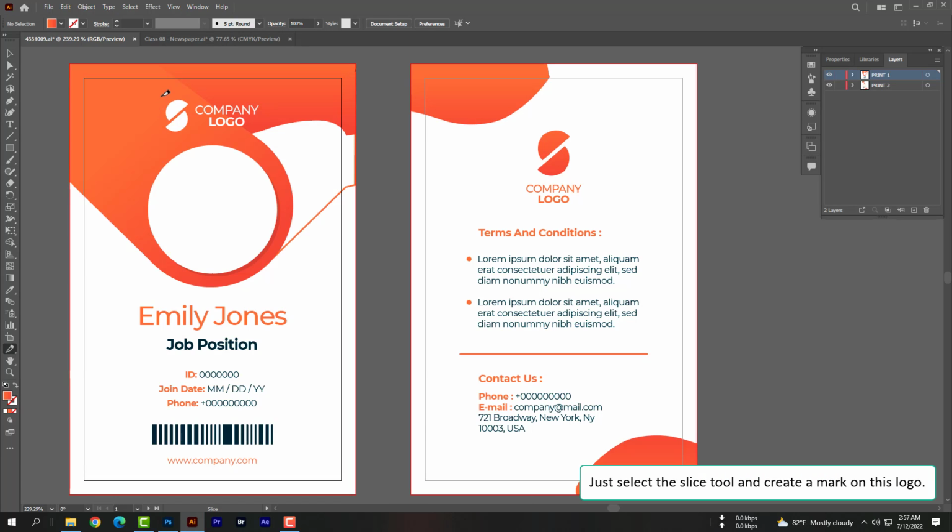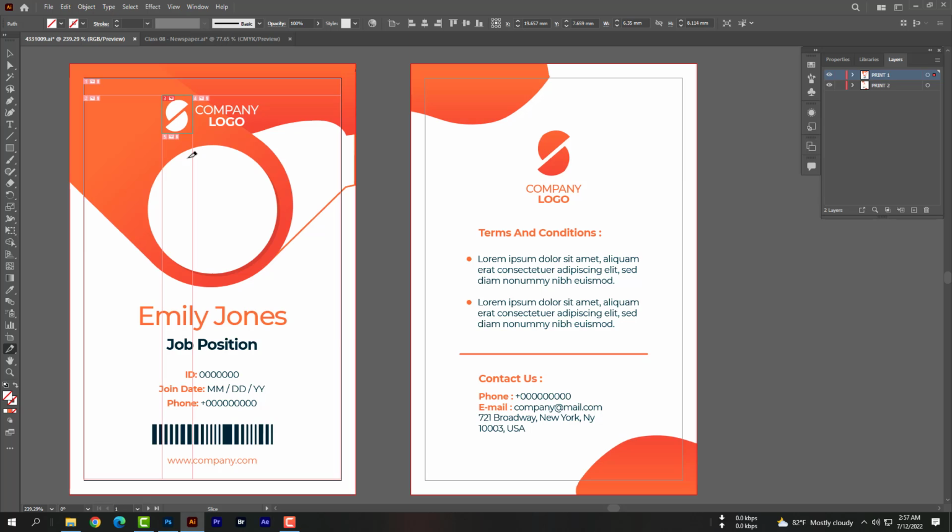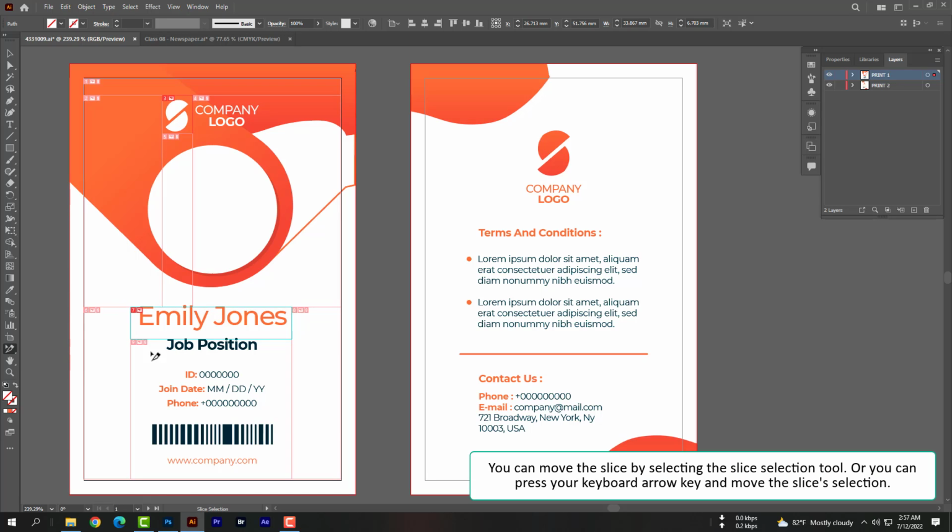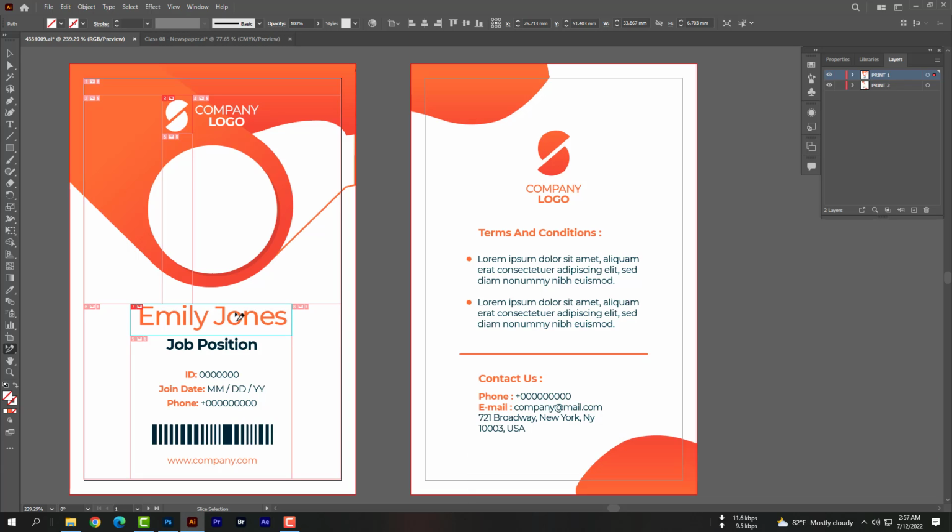Just select the slice tool and create a mark on this logo. Then the name. You can move the slice by selecting the slice selection tool, or you can press your keyboard arrow key and move the slice selection. Then please select the barcode.